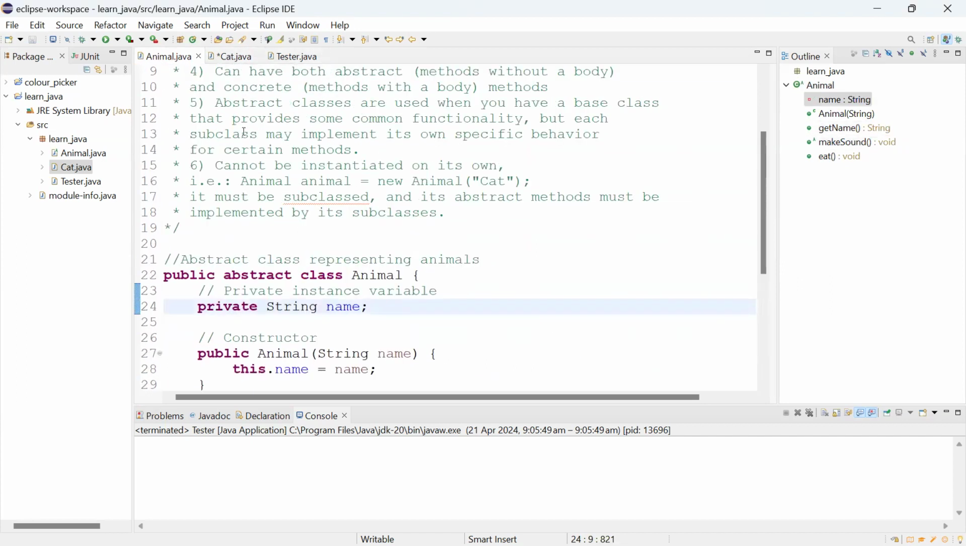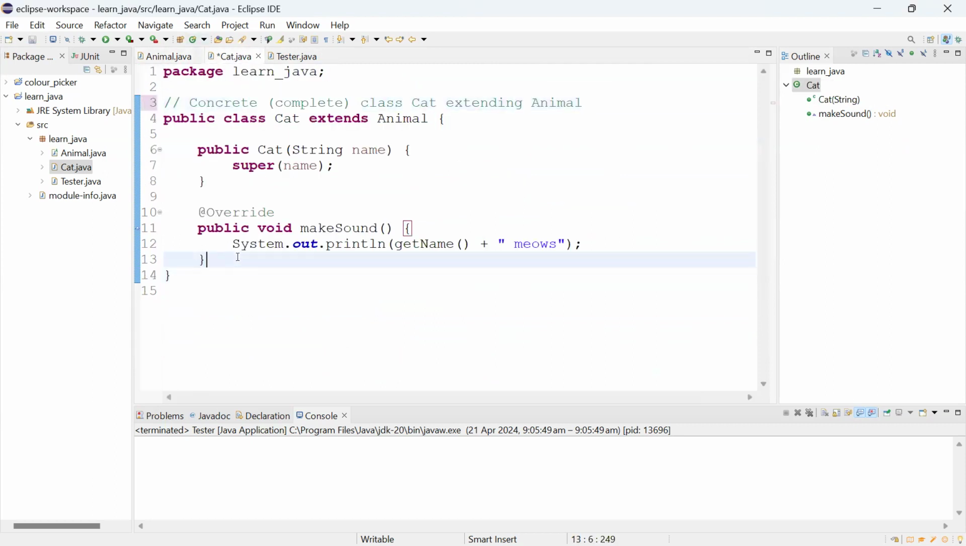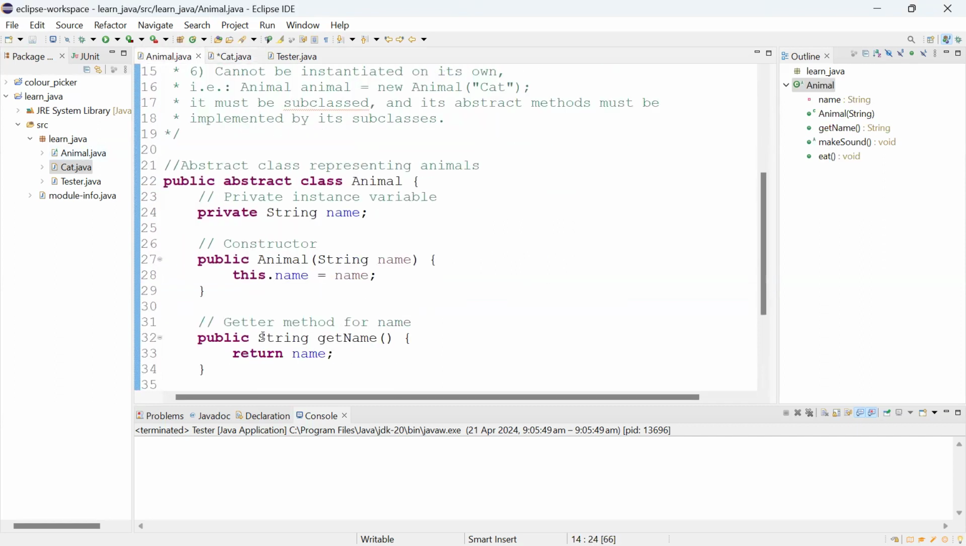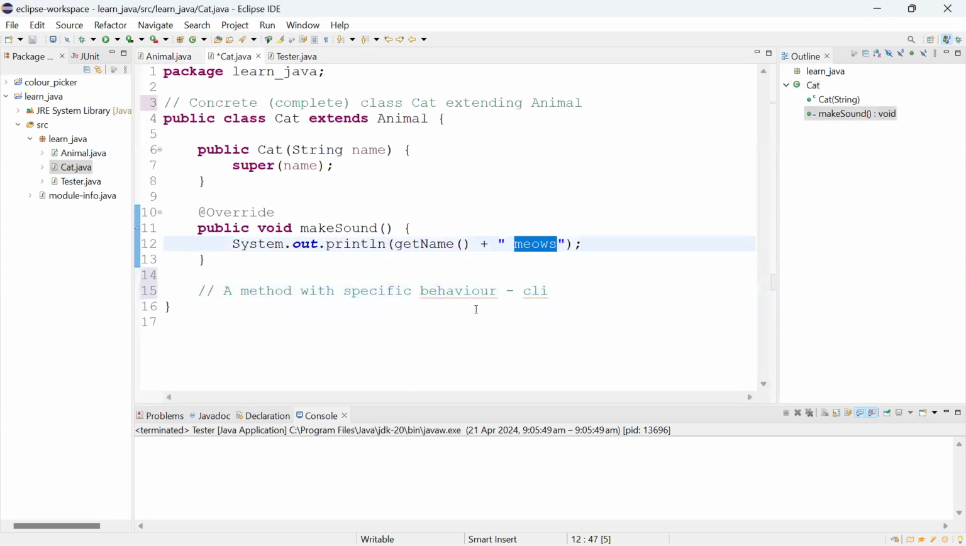What else do we have? Each subclass may implement its own specific behavior for certain methods. Another freedom that this child class has is to create a method with specific behavior that other child classes might not have. So all animals make sound, but we don't know what sound they make. That's why we leave it to them to decide. Like in this case, the cat said it meows.